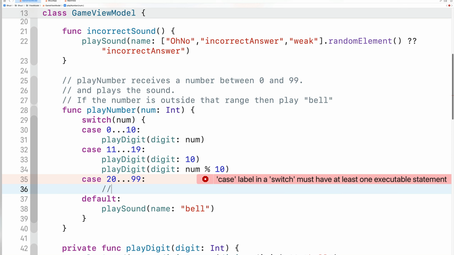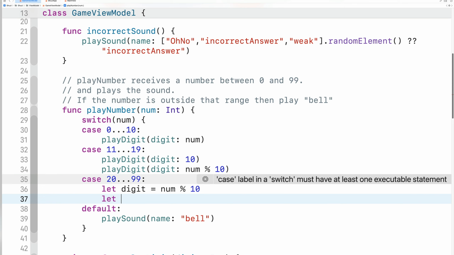So now I need the tens place and the digit. So let's define the following. Let digit equal to num modulo 10, and let the tenths place, excuse me if that's incorrect.